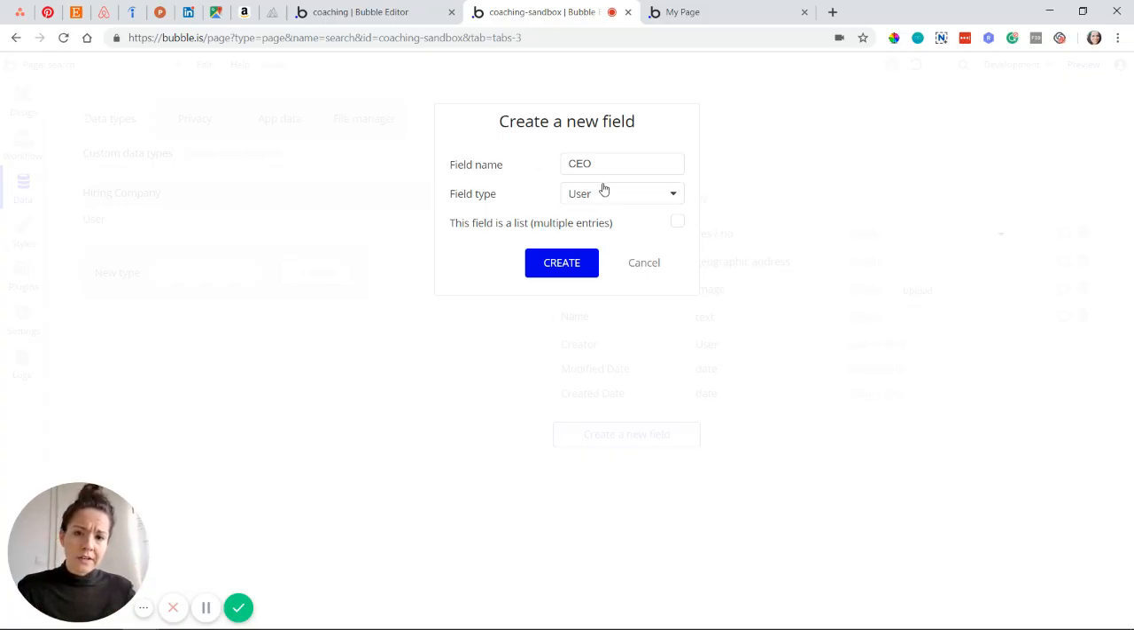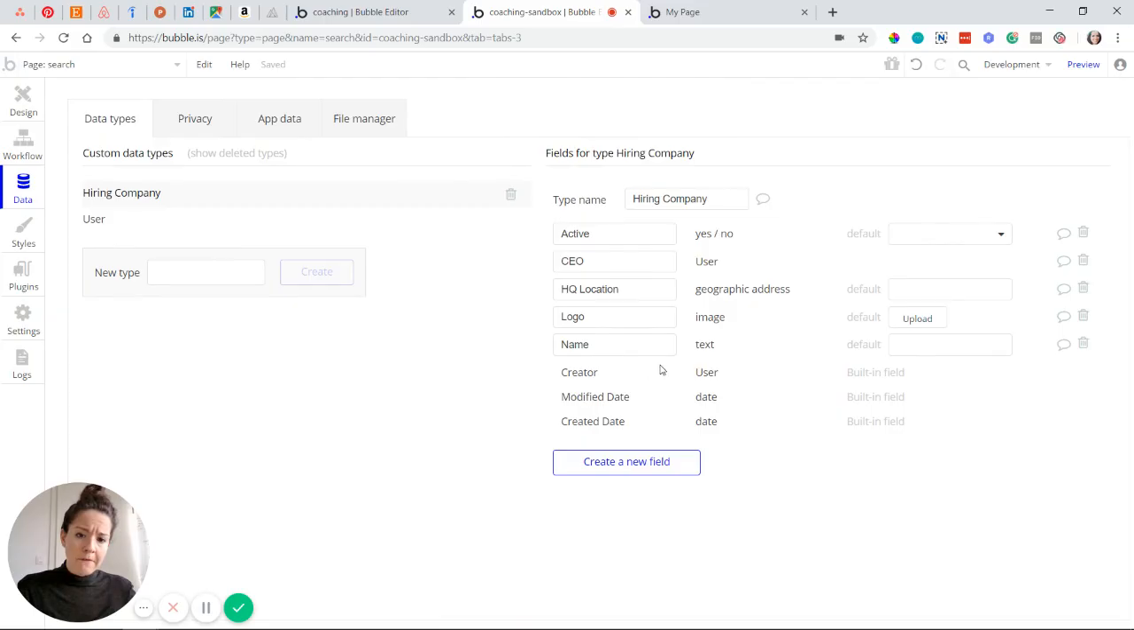This here, if I do, you can see if I have a field that is a link to one other user thing in my database, then I've created a one-to-one relationship between one company and one user. You can do one-to-many relationships as well.